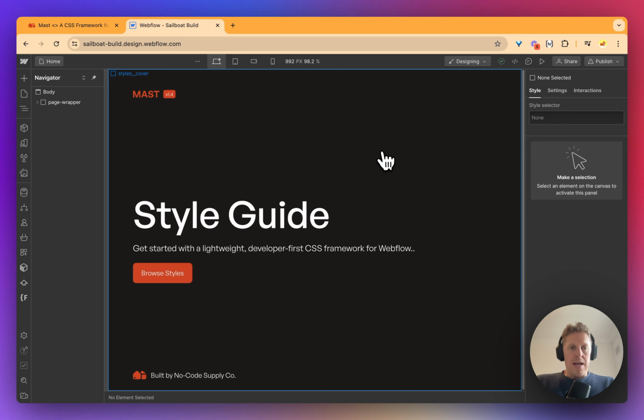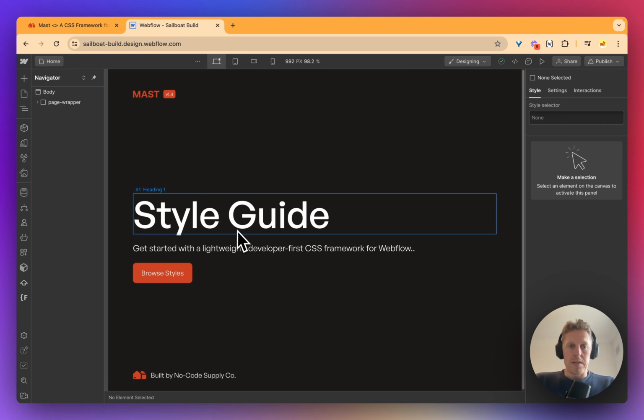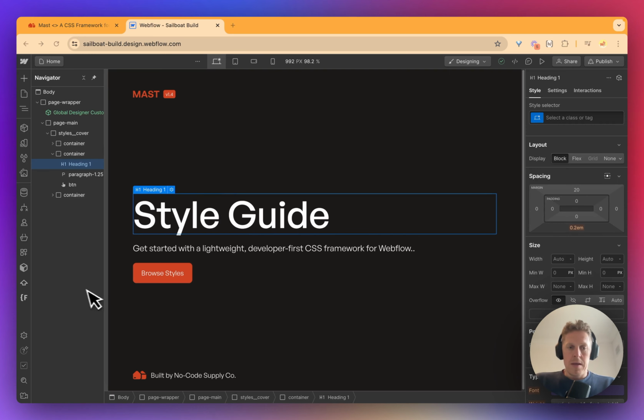Diving in, the first element that I'm not a massive fan of is the variables. So let's look at the variables. How do we deal with variables in MAST? Let's have a look here.